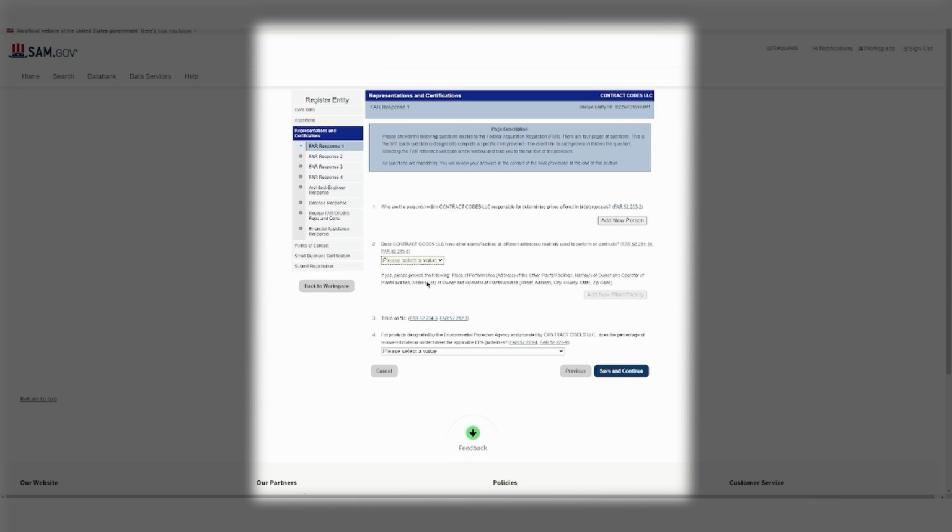We don't have any other plants or facilities. If you do have another plant or facility, you're going to add a new facility, but nope. We are based out of Florida. For products designated by the EPA, there's a percentage of required material. I will provide this information because I don't know which contracts I'm going to be submitting for. They might require it, they might not, so I will provide that.